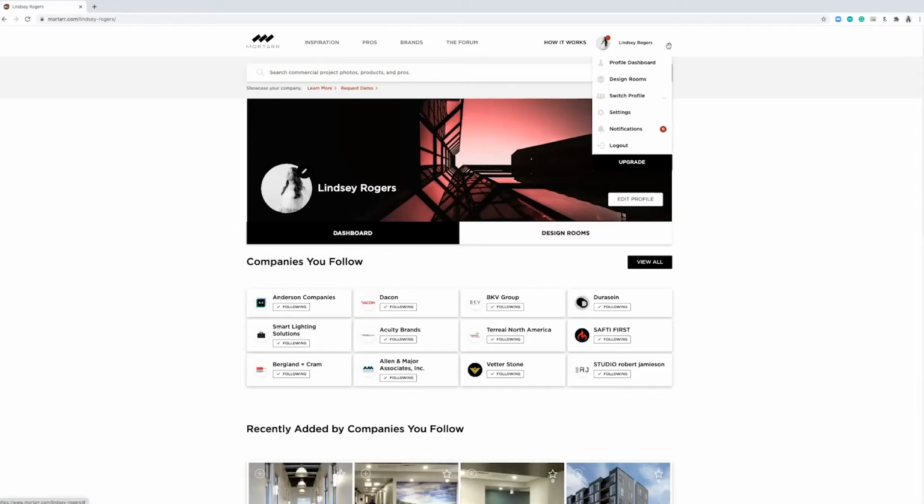You can go directly to your profile dashboard. You can go directly to the design room as well. And as you can see right there, she has a switch profile. That just means if you have a company profile, your personal profile becomes the administrator profile for that. So that's an easy way to toggle between both the company profile and your personal profile. And then of course you have the settings and the notifications, where you can get notifications if someone has added you to a design room or collaborated with you in a design room. So just a few things you can check right away from that drop-down menu on the top right.